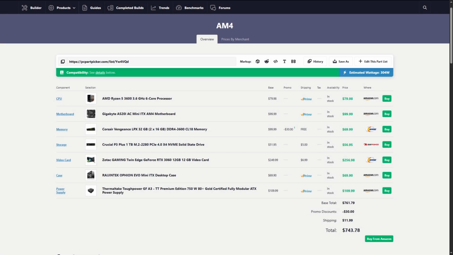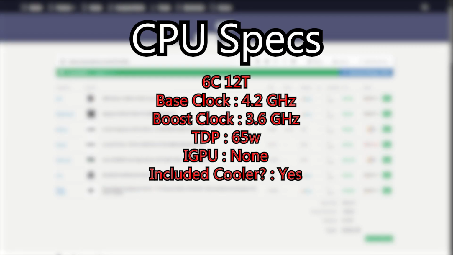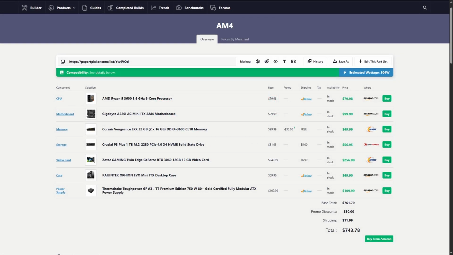For our AM4 build, we have the Ryzen 5 3600. It's a 6-core, 12-thread, 3.6 GHz boost into 4.2. It does have an included cooler. For motherboard, we got the Gigabyte A520I Mini ITX motherboard from our template build, and then the same memory, storage, case, and power supply. And for a graphics card, we have the Zotac Gaming Twin Edge GeForce RTX 3060 12 gig card, currently in stock for $257 at Newegg.